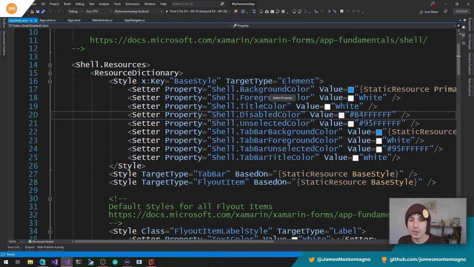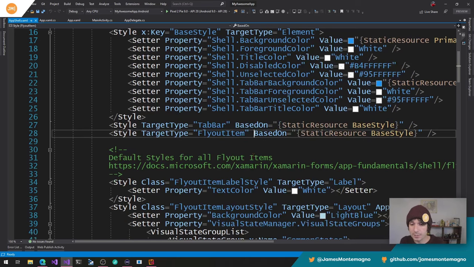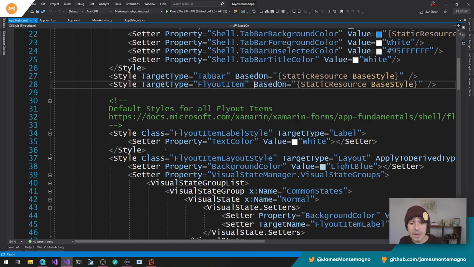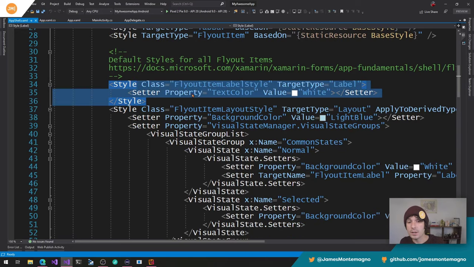So it's giving me things like, what is my background color, my foreground color, my title color, my tab bar colors that are inside of here? How do I want to style my tab bars and my flyout items inside of here? And then let me also stylize, for example, the different flyout labels. I want them to be white.